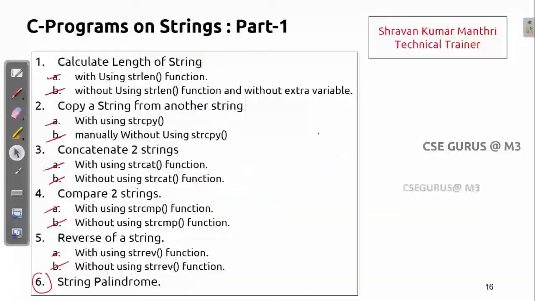Of course we know string palindrome means if you write it in reverse, that also should be the same. If I take something, we know madam. Something like ABC CBA. All these are palindromes. Even if you read in reverse, you'll get the same characters. So that is what we know as string palindrome.